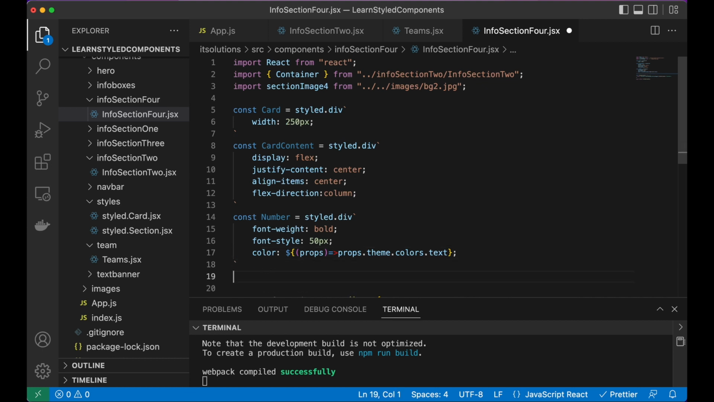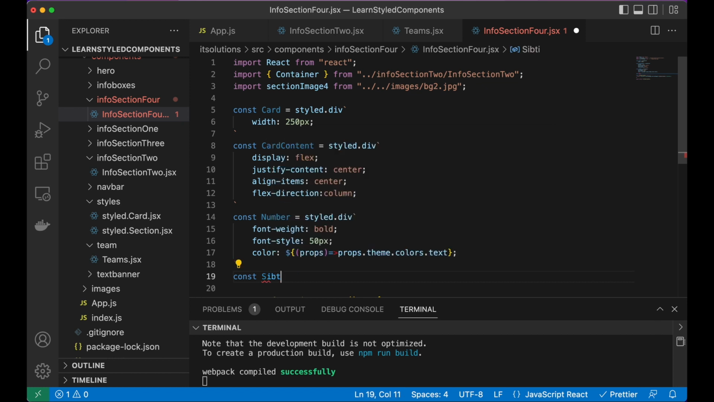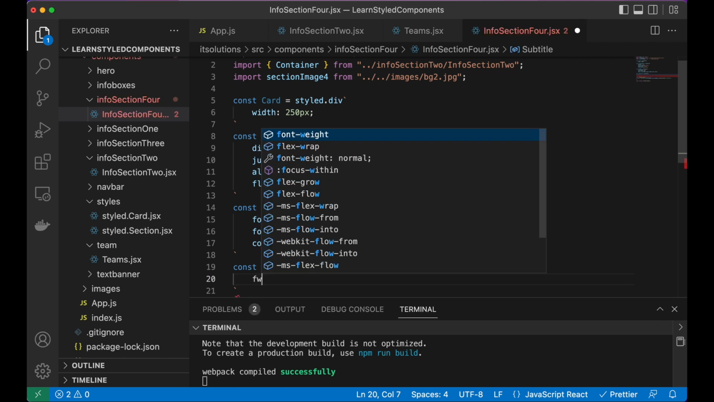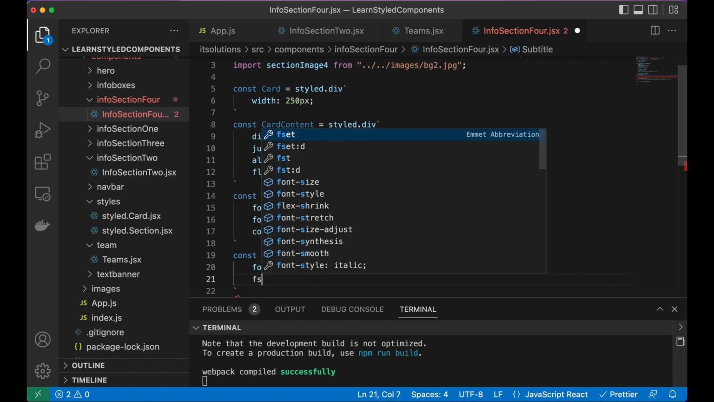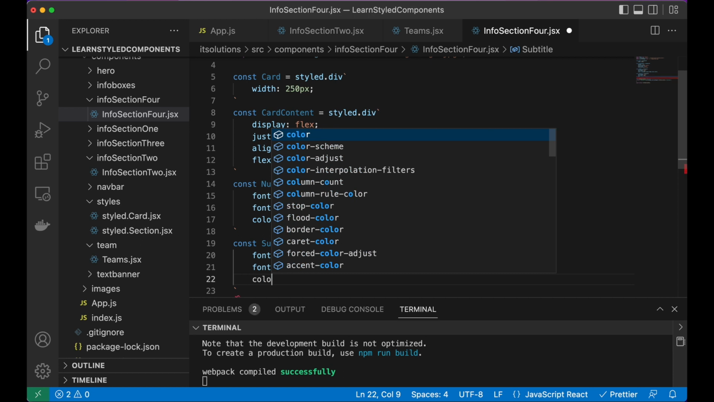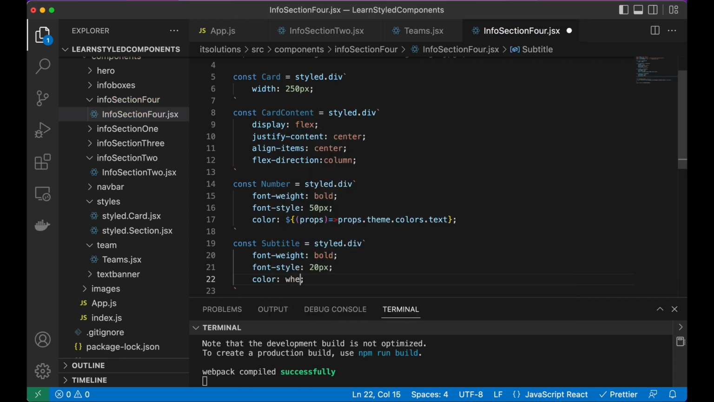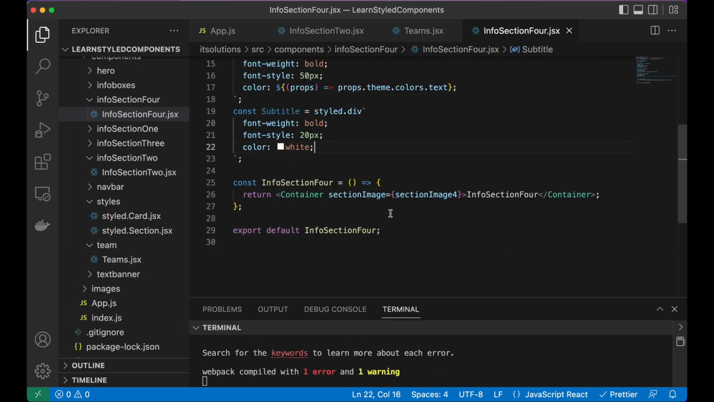So here we can say const, I call the subtitle, I don't know what should I name this. So subtitle is equal to, and this will be styled.div, and here again font weight bold and also font size of something like 20 pixel, like this. And also we need some color of white, not wheat but white, like this. It's good. Now let's save this and let's use this now.